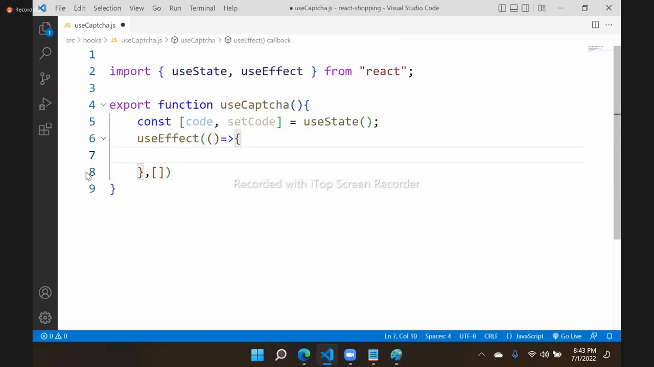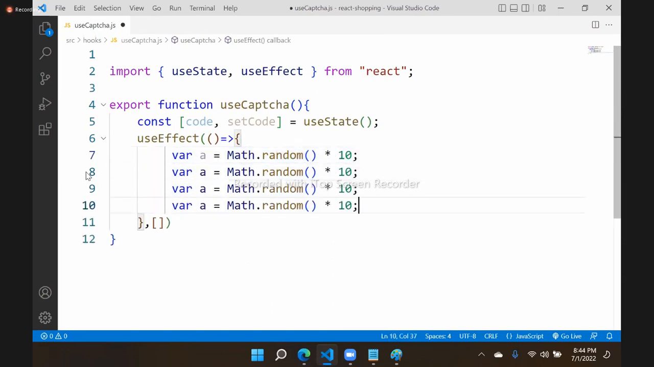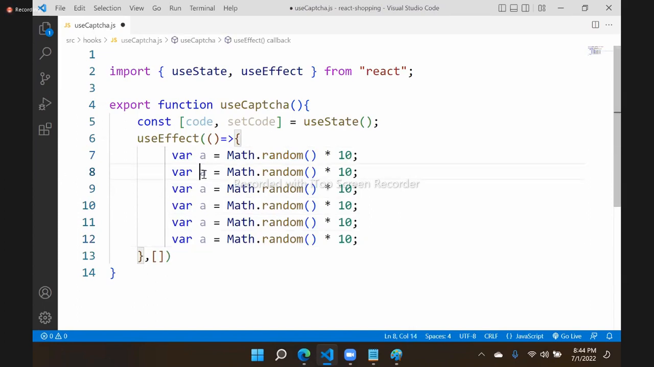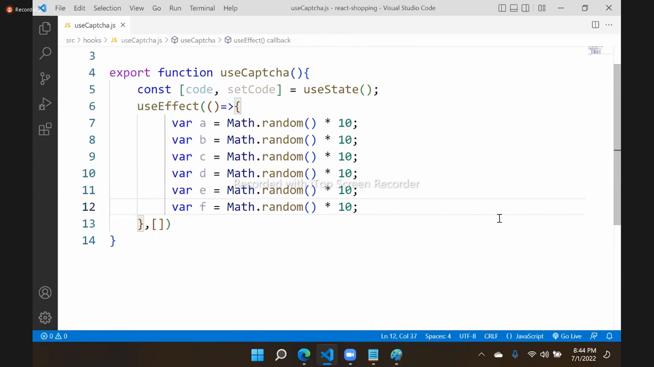So what I am doing here is I will declare a variable a is equal to Math.random. You know this, man? Math.random will generate a random number, but actually a random number starts with 0.76, right? I will multiply with 10, then you will get a positive integer value. Similarly I have other values, a, b, c, d, e, and f. So a 6-digit random number is generated.